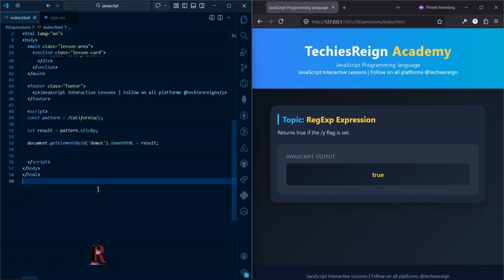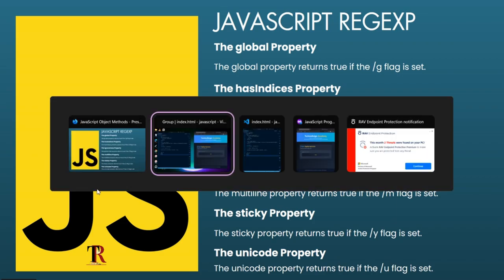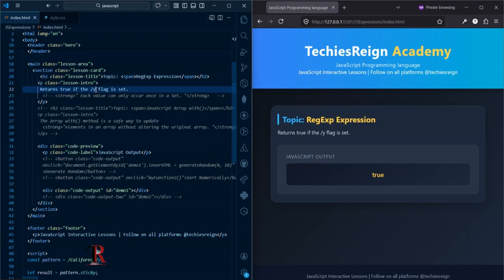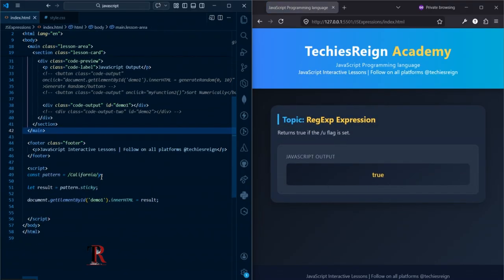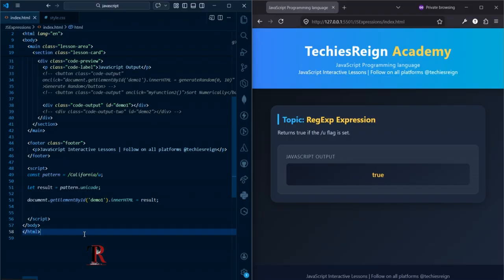And let me check the next one, the unicode property. The unicode property returns true if the U flag is set. So let's set the U flag and see the output to see if it will return true. This will change to U, and this also will change to unicode. You can see it also returns true because the U flag is set.